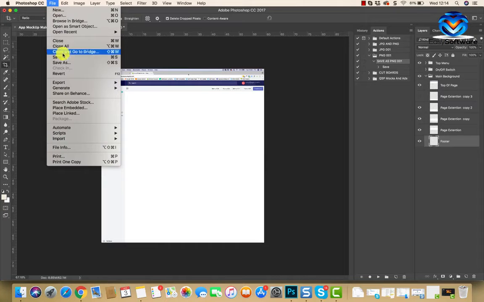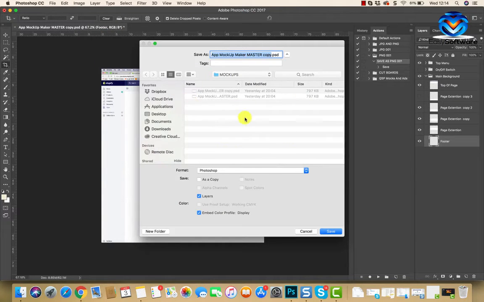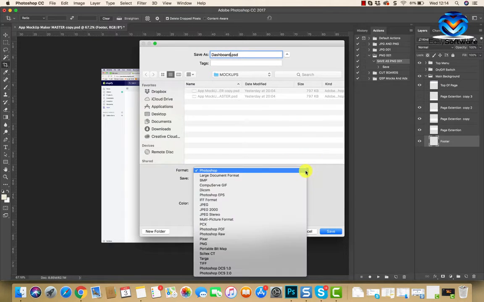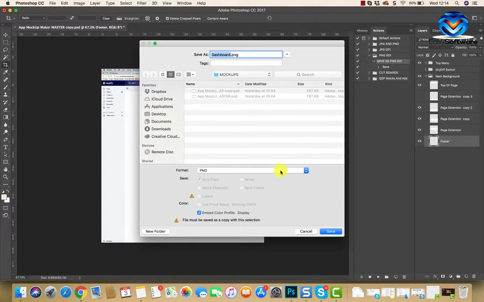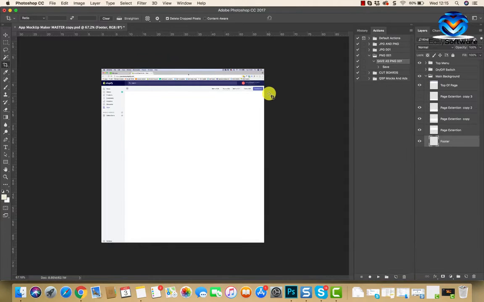Otherwise, come up to file up here and then go save as. We're going to call this dashboard like that. We're going to change this format to a PNG. Now again, the amount of times I've forgotten to change this to a PNG and it tries to save it as a PSD is unbelievable. I'm sure you'll do it as well. It's really annoying. That's why I made these actions. Dashboard PNG, and then we're going to hit save. And we're going to save that in there.